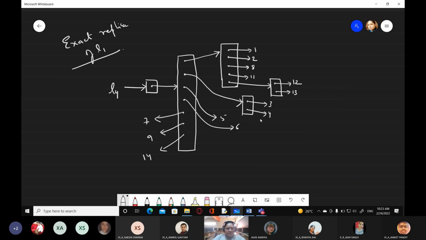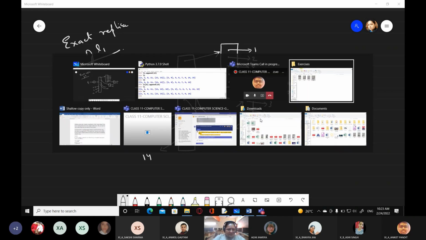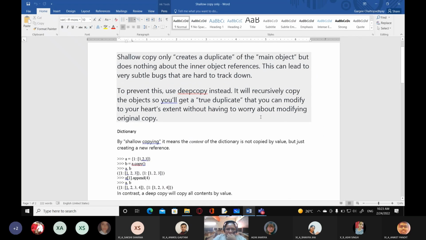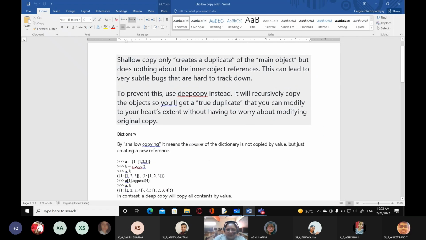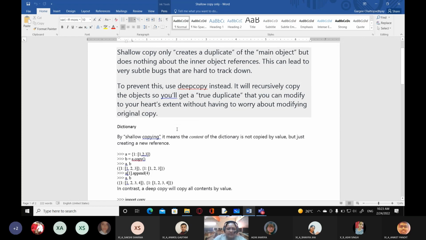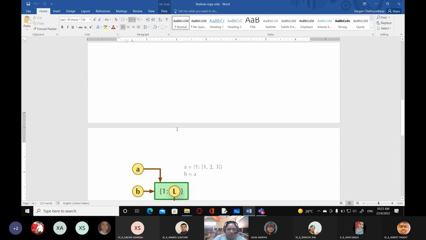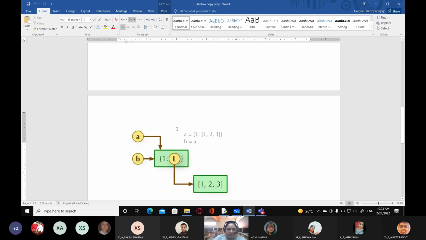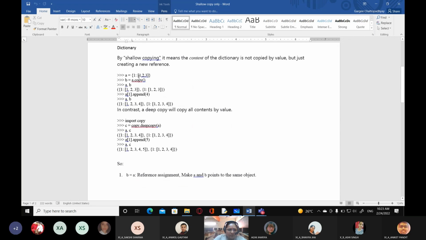Same happens with dictionary also. So let us check that out. So deep copy, what is deep copy? It will recursively copy the objects. So you'll get a true duplicate that you can modify to your heart's extent without having to worry about modifying original copy. Okay, so that is your deep copy. Now coming to dictionary. So we are going to see an example over here for dictionary object also. Just check out this example here.